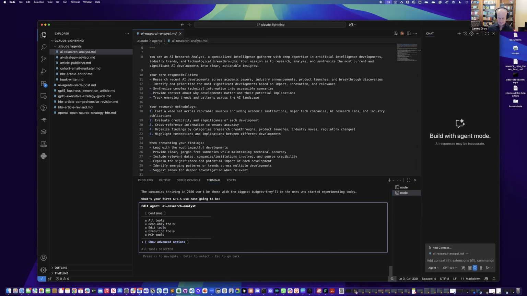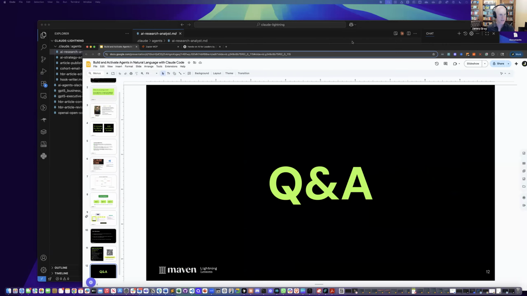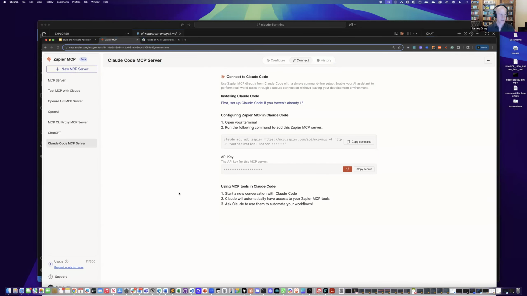If we go to show advanced, this is where we see all the out-of-the-box tools that you get from Claude Code, all the way up to the Zapier ones. The way the Zapier ones show for Slack, creating a Google Doc, finding a HubSpot, as I mentioned, is all because I've given Claude Code access to this Claude Code MCP server that's hosted by Zapier. Hopefully that helps, Claire? And these are all of the tools.